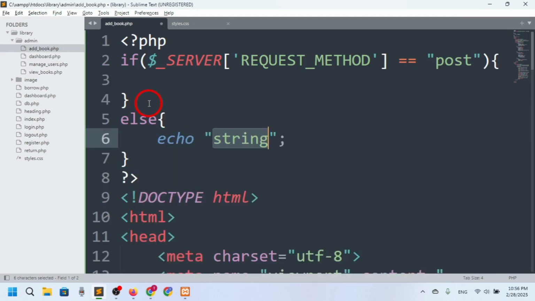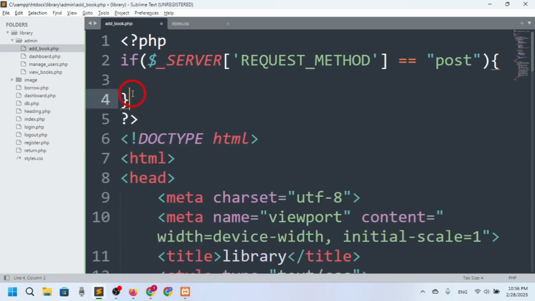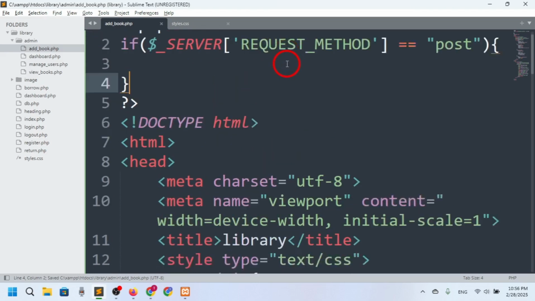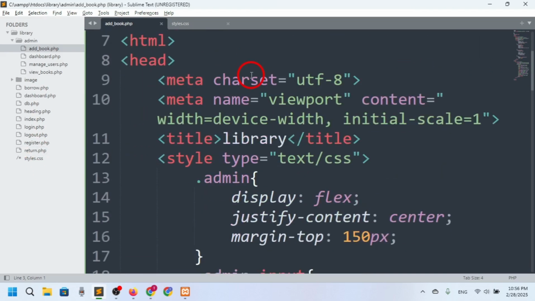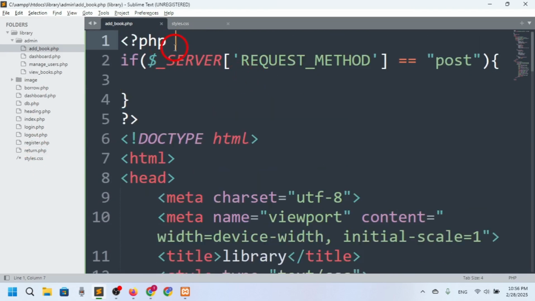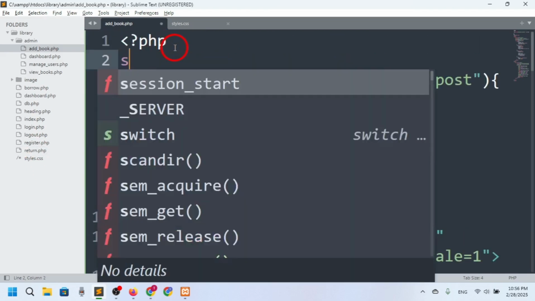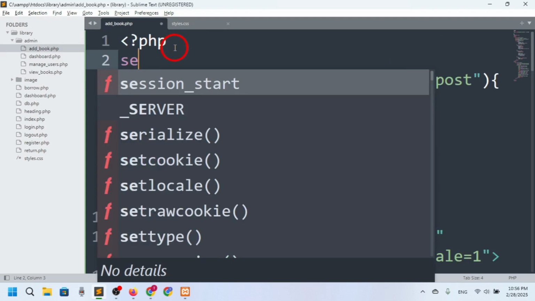Okay, no, no, no, no. There will not. There will be no else here. So here you can see we have an if condition. So we'll check that if the request method is post, we'll actually enter the clause. And now actually I want to start session first because without admin actually no one can enter here.